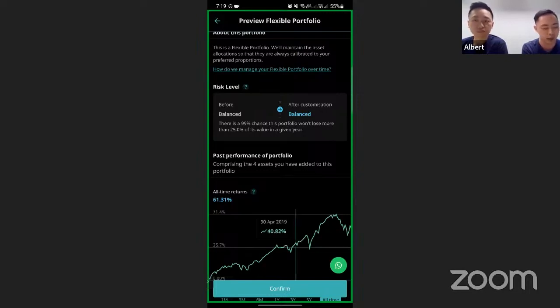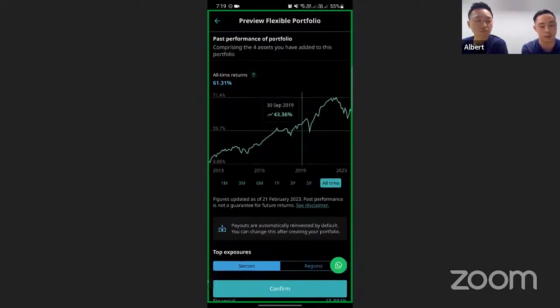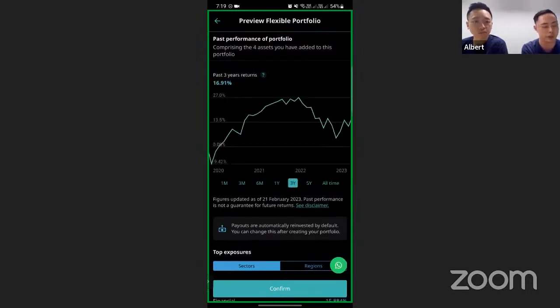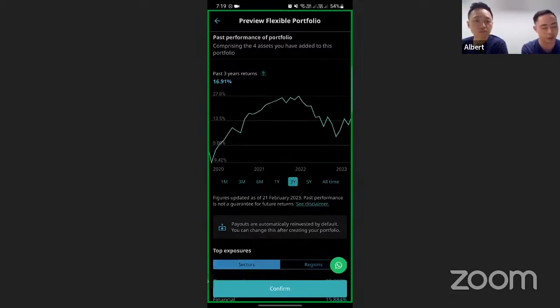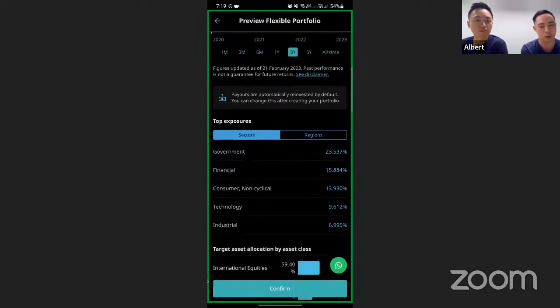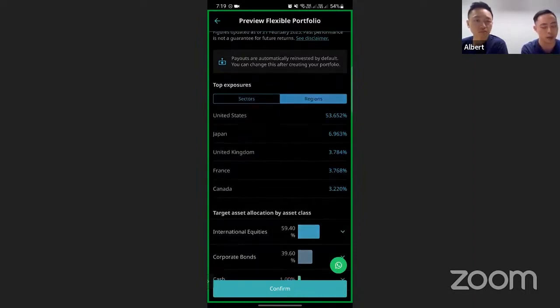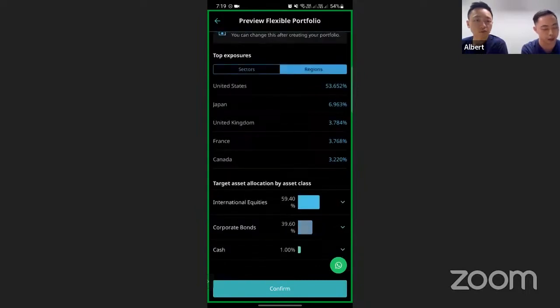If you scroll down from there, you'll be able to even see how this portfolio has performed, or would have performed if backtracked, over different periods of time. You can even change up the time period that you're looking at, right? So like 3 years, 5 years, etc. So going further down from there, you'll be able to see things like the sector exposure, the regions as well. You can see how much you're exposed to US, Japan, etc. And again, the asset allocation by itself.